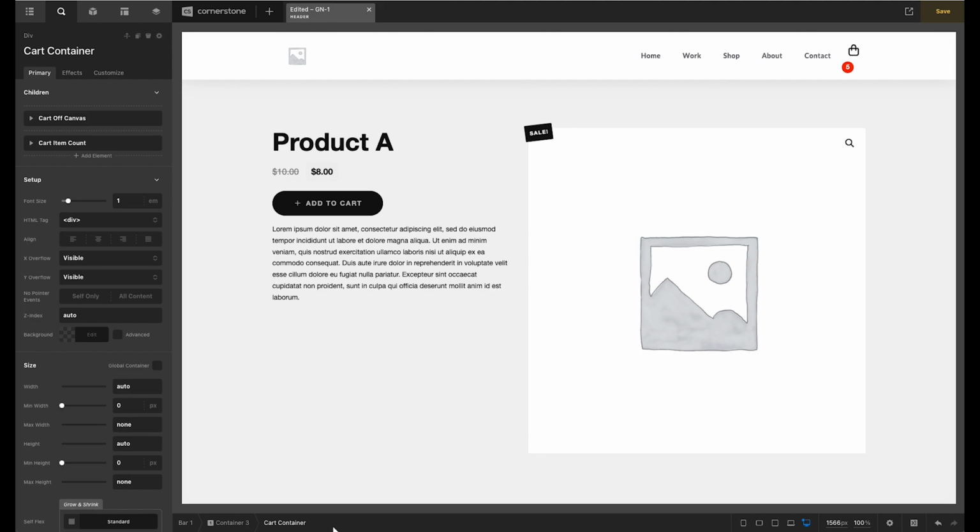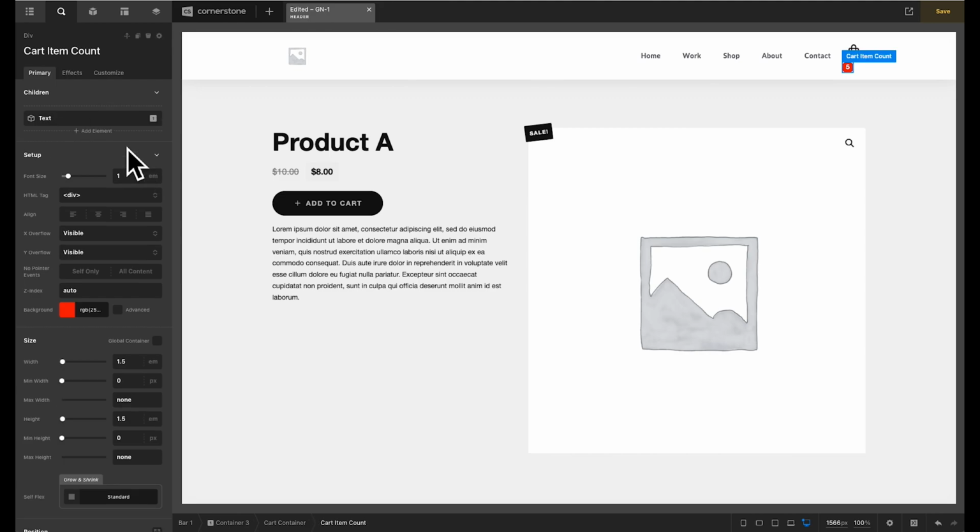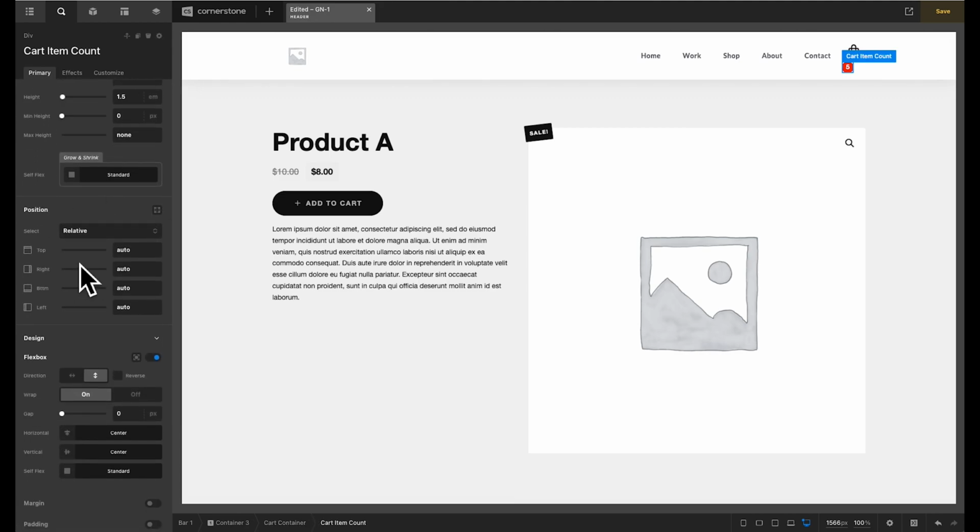So what do we need to do now to format things and get it looking and functioning like a native element? Well, let's come into our cart item count div here, click on that, scroll down to position, and as I mentioned, this is something that we're changing, and we're going to change this from position relative to absolute. And it's going to do something, but it doesn't look like it does a whole lot just yet.